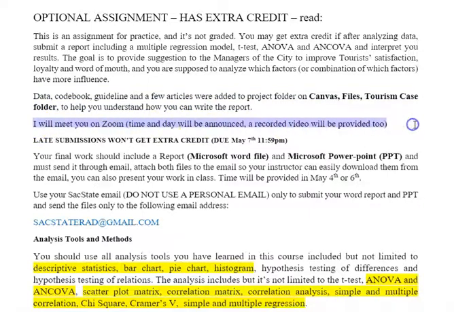So we already have met on Zoom, and I'm just recording this for students who couldn't attend that session. Late submission won't get extra credit. Your due date would be May 7th, 11:59 p.m. And your final work should include a report, Word, and PowerPoint. The Word file is just to write your report.